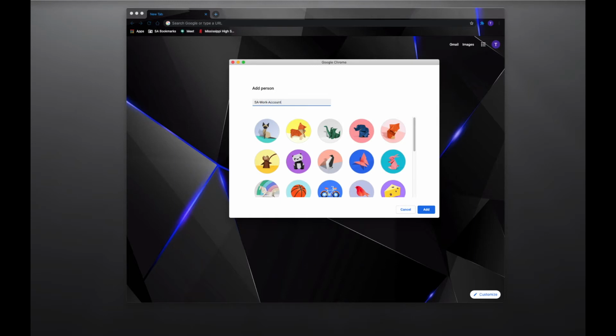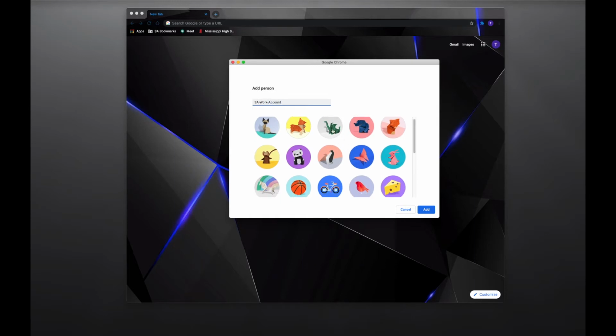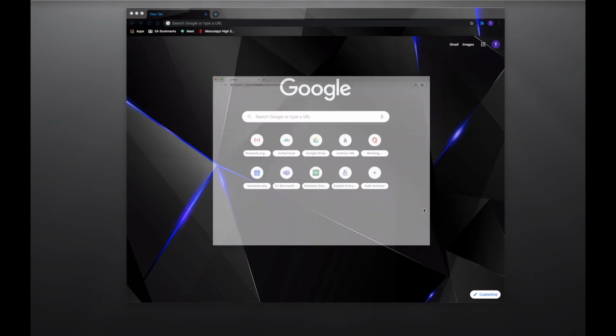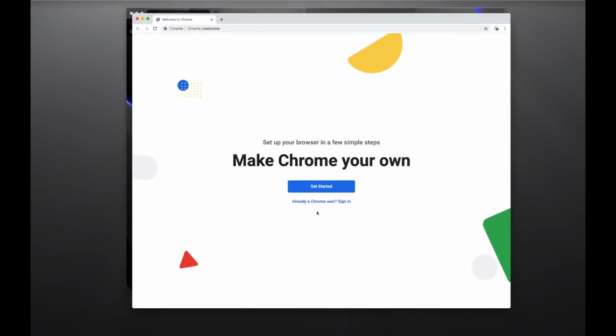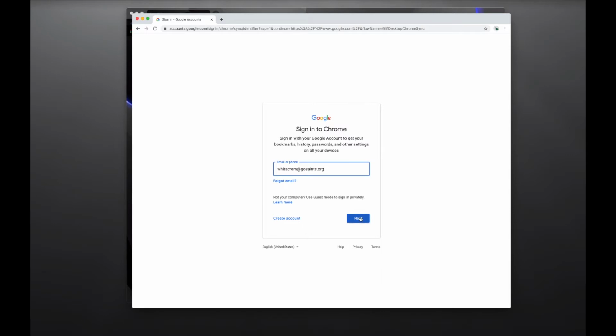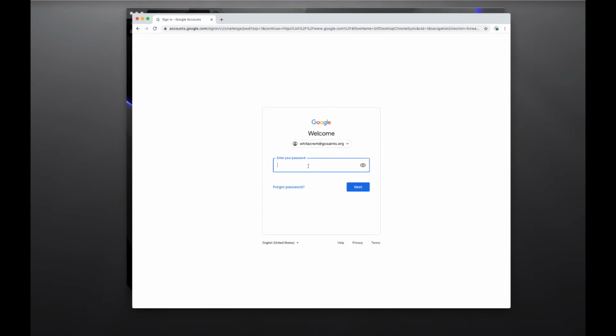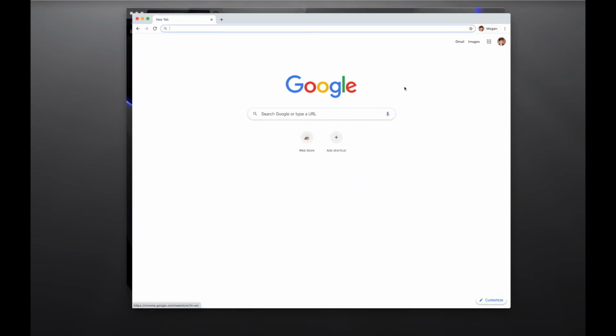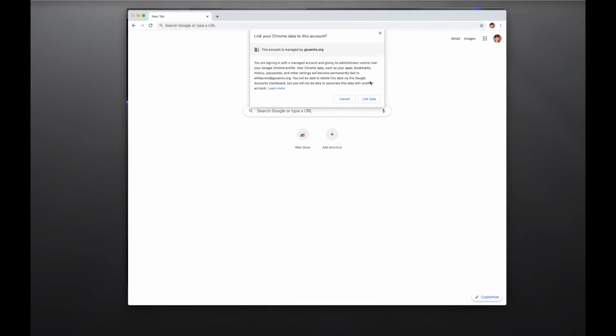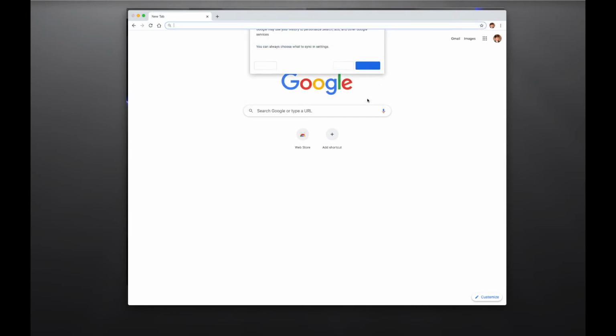St. Andrews Work Account is what I'm going to call it. And I'm going to choose a little photo, and I'm going to hit Add. Now I'm going to get this screen, and I want to hit Already a Chrome User. And then I just want to put in my work account. And now my password. And now it's going to ask me if I haven't done this before, and it's going to ask me if I want to link my data. So I do. I want to link it.